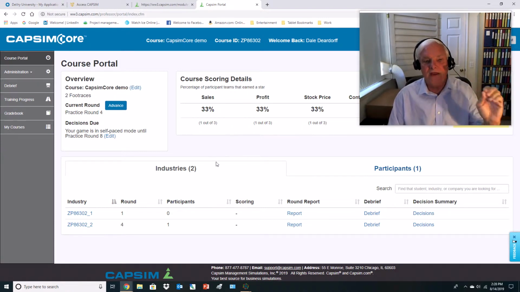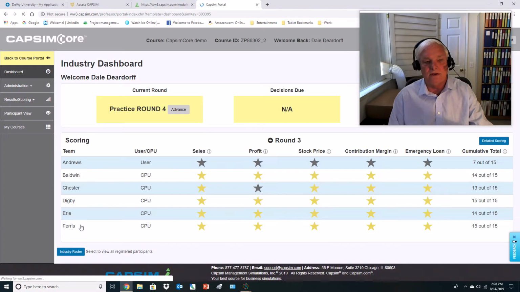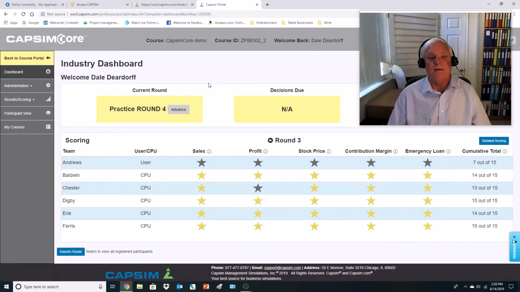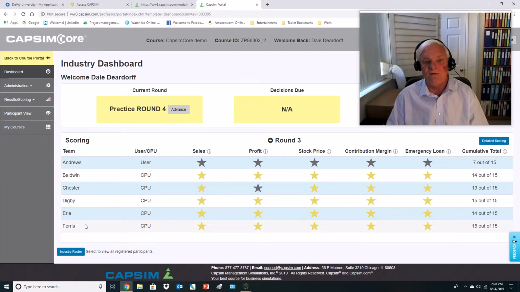So let's take a peek at, and I need to go into this particular round. This is what the dashboard is going to look like. And remember, all of you have been put onto a specific team. Whether that's Team Andrews, Baldwin, Chester, Digby, Erie, or Ferris, you're in a team. And that team is going to have a series of different, I'll call it, dashboard measurements. One is going to be sales, one is going to be profit, one's going to be your stock price, your contribution margin, an emergency loan in case you need to pull it.